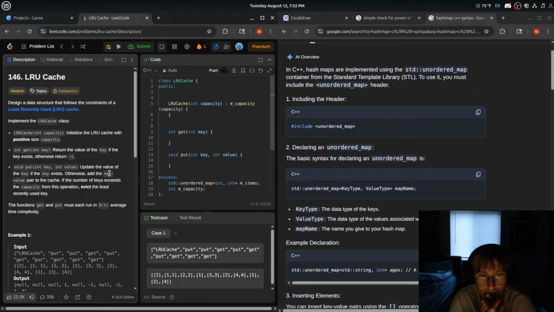So yeah, you should start with put, okay. So what does put need to do? It just puts the value in there. Update the value of the key if the key exists, otherwise add the key value pair to the cache. And then we had one more thing. So for put, we'd put it in at the front, right?